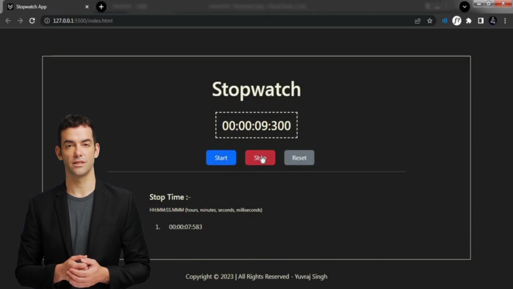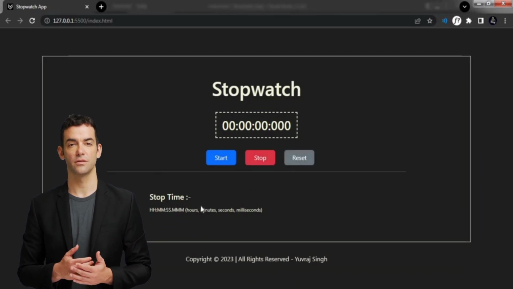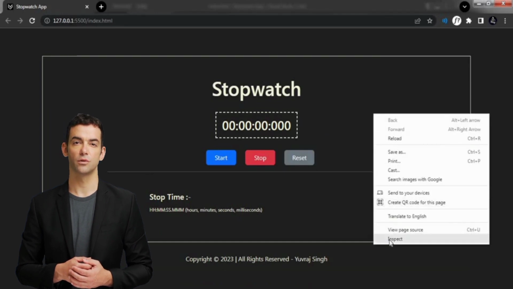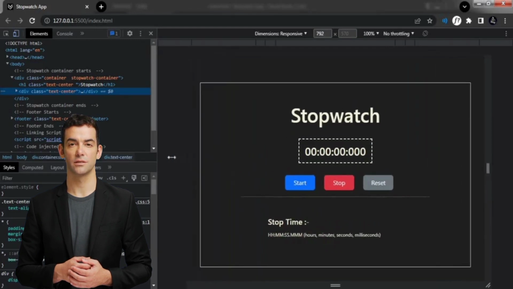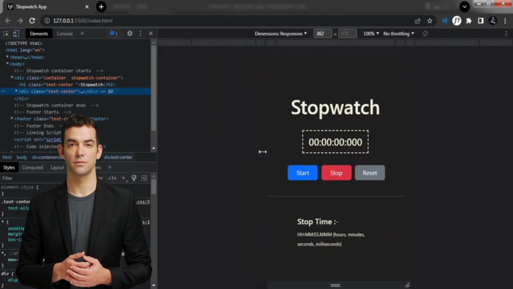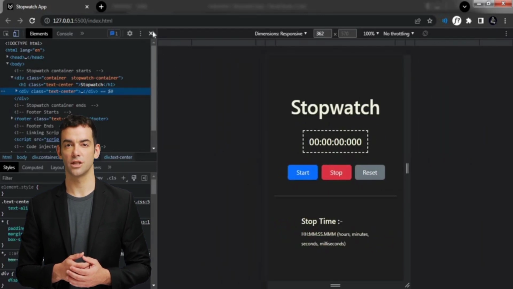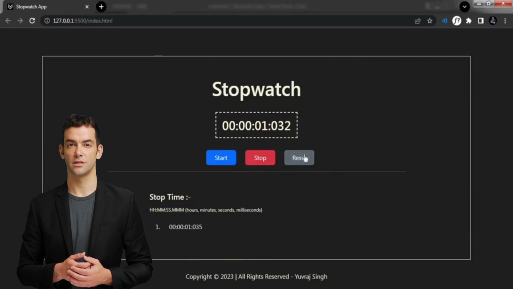From its clean interface to precise timekeeping, this app demonstrates the versatility and effectiveness of JavaScript in creating interactive web applications. Whether you need to time your workouts, measure productivity, or manage tasks efficiently, the Stopwatch app offers a reliable and user-friendly solution. Embrace the simplicity and functionality of this Stopwatch app today and take control of your time management needs with ease.